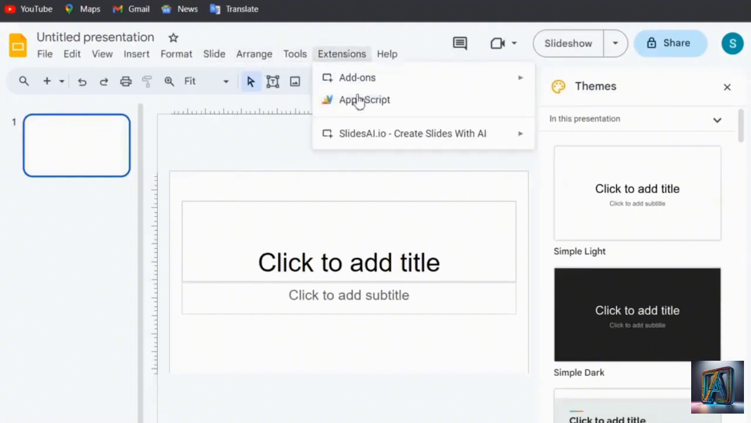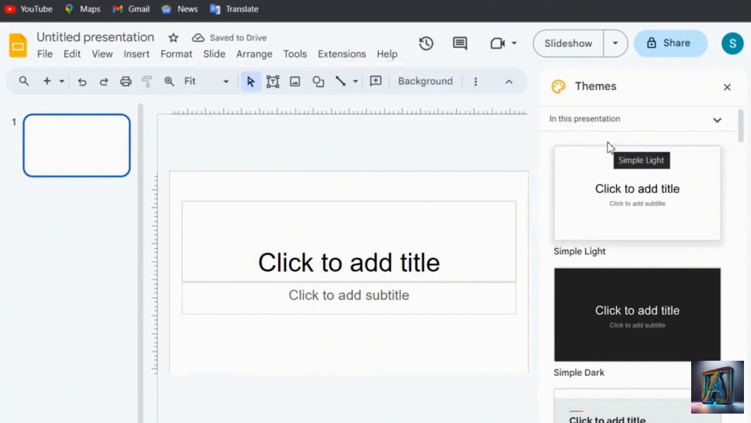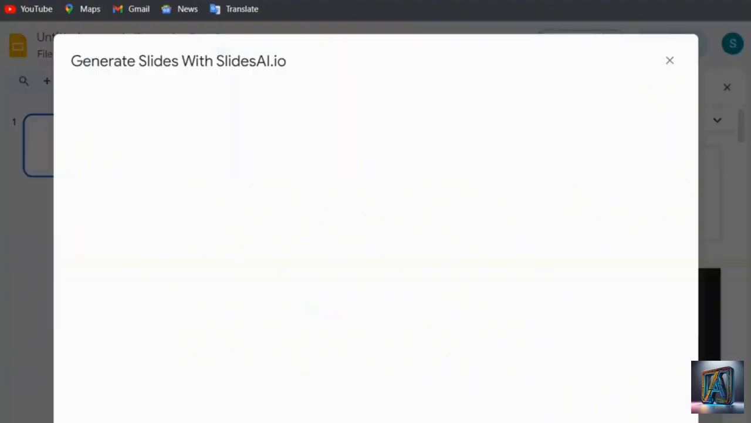Here you will get three options: Generate Slides, Slide Magic, and Edit Slides with Slides AI. We will explore all of these. Now first select Generate Slides to start creating our first presentation. With AI, it may take some time to load the workspace.